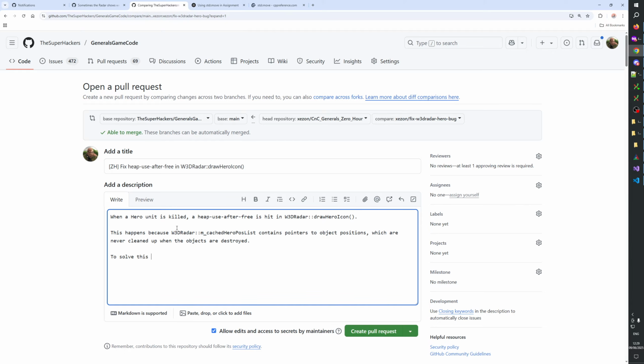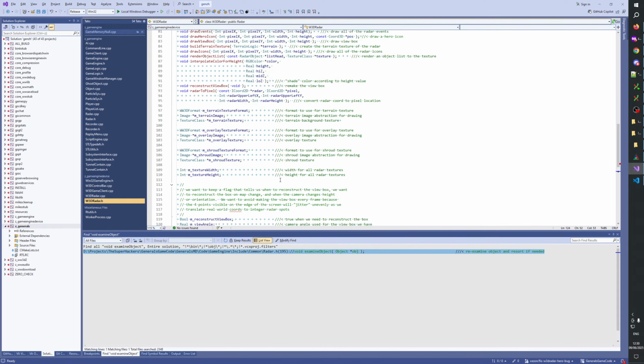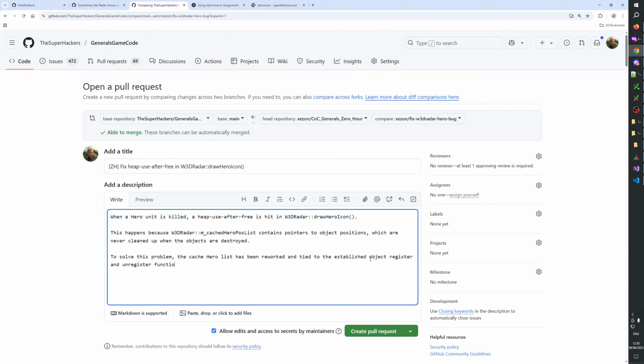To solve this problem, the cached hero list has been reworked and tied to the established object register and unregister functions, the add object and remove object functions.